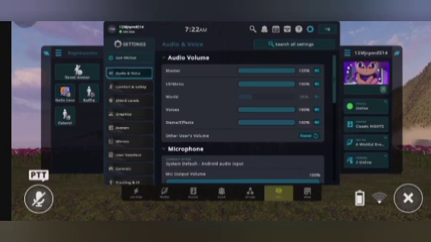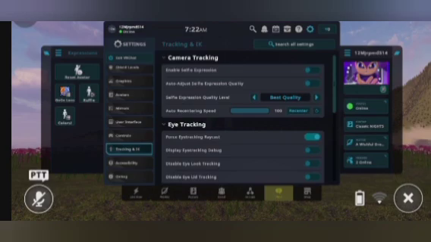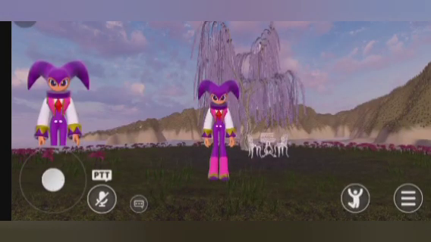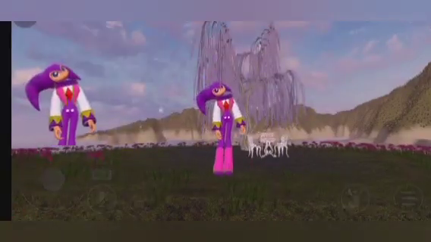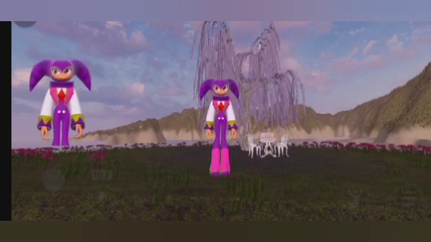So basically the next demonstration over here is the tracking. The tracking is essentially how this works. Hang on, VRChat glitches sometimes. And here's essentially the face tracking. However, sometimes it doesn't always work.